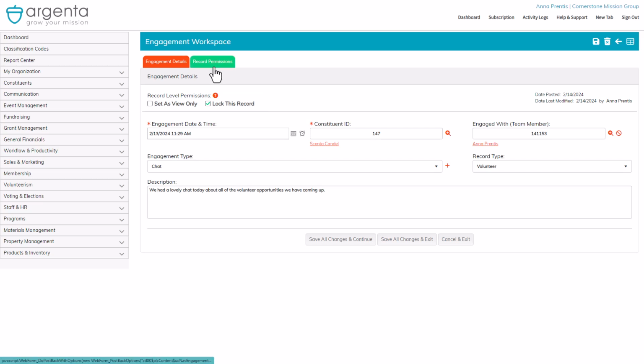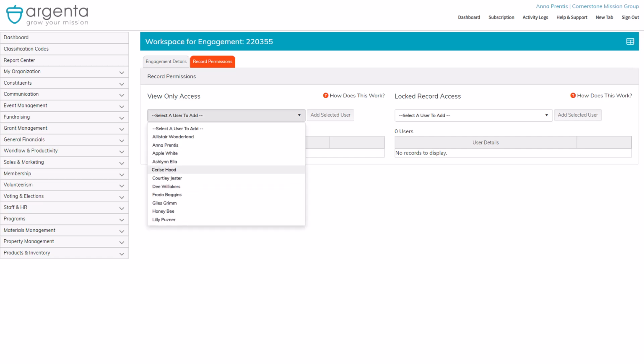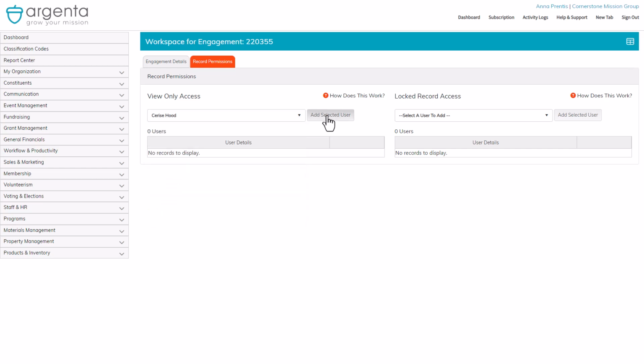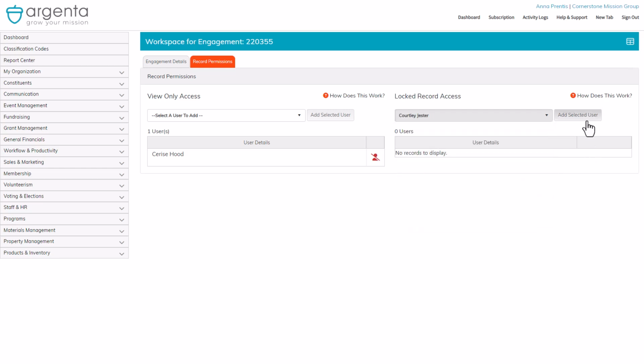Setting record permissions is easy. There are two sections on this tab, one for view-only access and one for locked record permissions. Here's how this works. If you have set your record to view only, you can select users here that you would like to open the record to. In other words, anyone listed here can modify the record, even if it's set to view only. In the same way, if you have set your record to locked, you can select users here that you would like to open the record to. In other words, anyone listed here can access and modify the record.